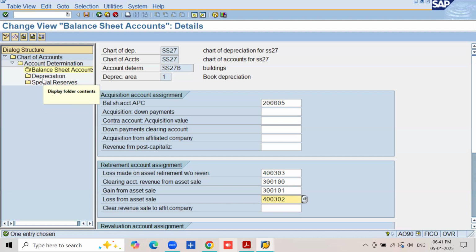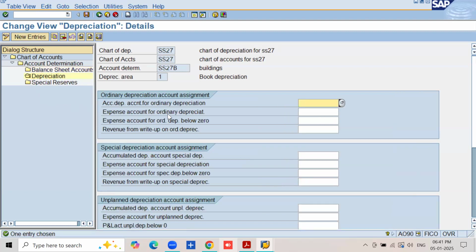Then we calculate depreciation on the buildings, right? In that case, the relevant depreciation GL accounts have to be updated. For that, double click on depreciation. We have to assign the GL accounts for depreciation. See, ordinary depreciation account assignment. Accumulated depreciation account for ordinary depreciation. That is accumulated depreciation on buildings. Expense account for ordinary depreciation. Expense account means depreciation is an expense, right? So depreciation account.